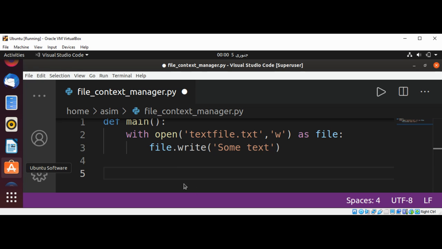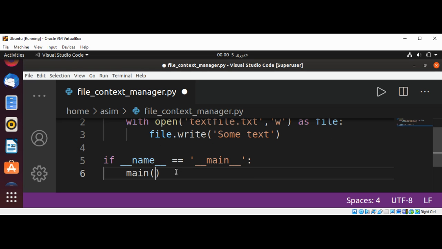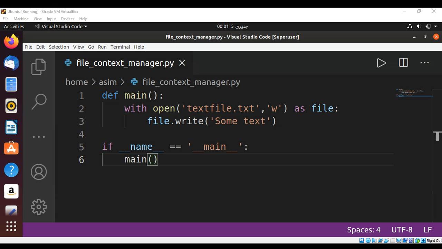Now we are going to call our main function: if __name__ equals to "__main__", then we are going to call the main function. So this code uses the context manager to open a file and returns the file as an object. Then we call the file's write method to write text into the created file. Then the with statement handles closing the file for us.